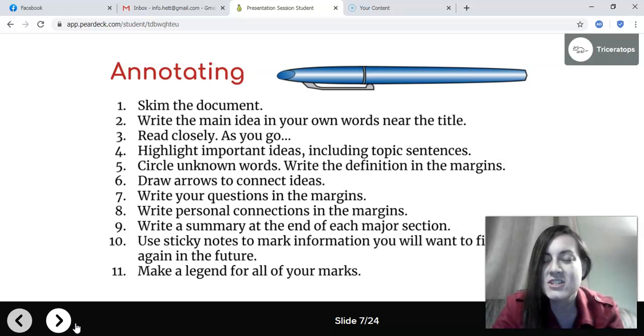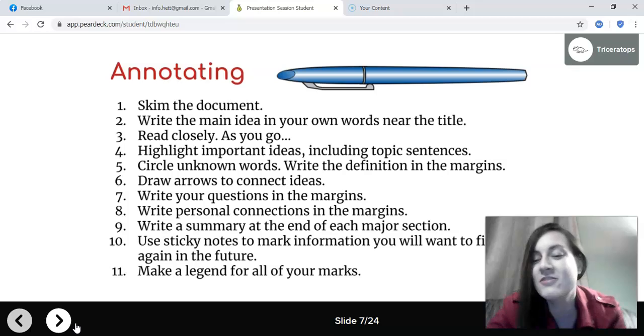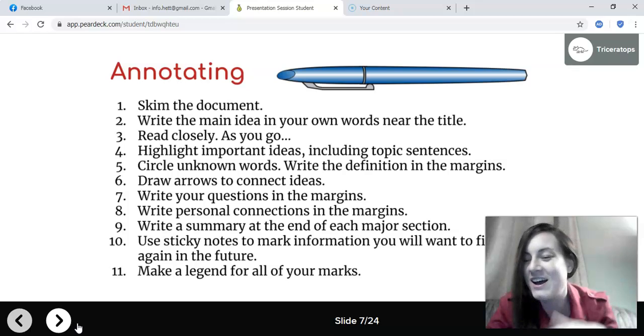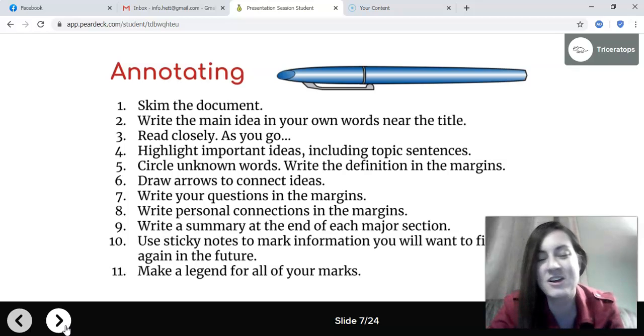Write personal connections in the margins. Write a summary at the end of each major section. Use sticky notes to mark information you will want to find again in the future, and make a legend for all of your marks. So there's a lot there. You do not have to use all of those.